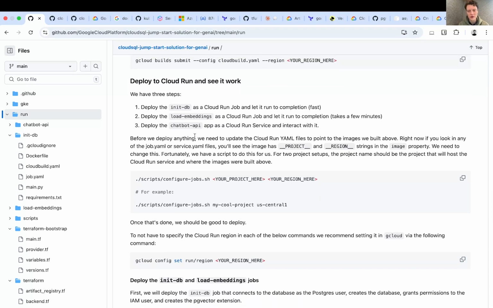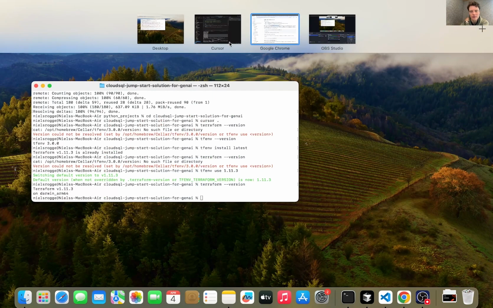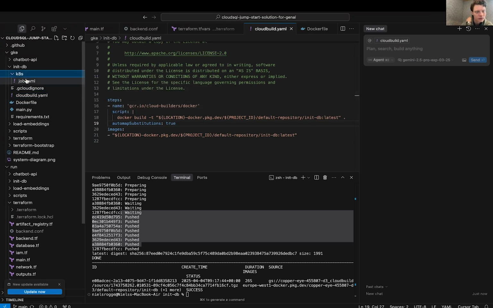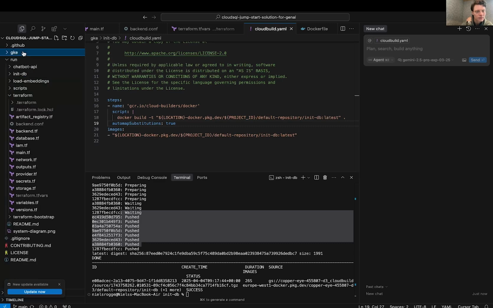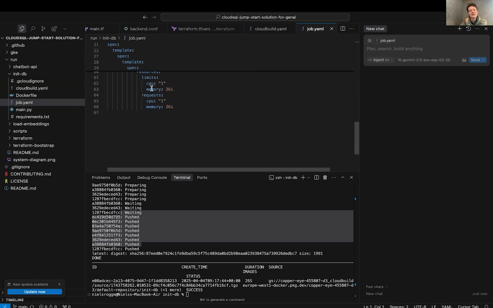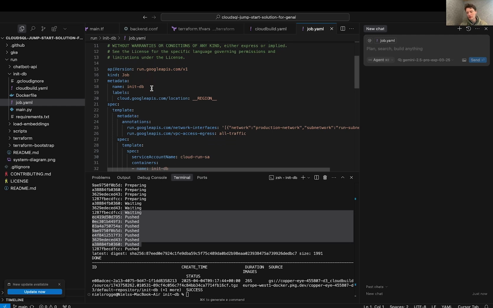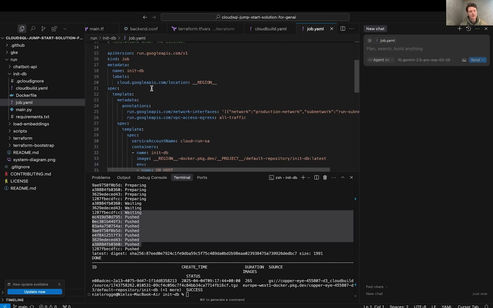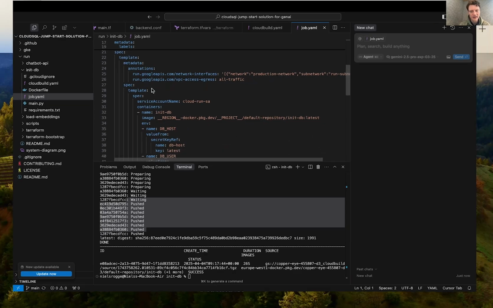Before we deploy anything, we need to update the Cloud Run YAML files to point to the images we built above. Right now, if you look into any of the job.yaml files, so if you move here to, oh sorry, I'm in the wrong folder. Yeah, I need to be in the Cloud Run folder, init database, job.yaml. This is then basically defining how the Docker image is gonna be executed as a Docker container on Cloud Run jobs. So Cloud Run jobs is, again, a serverless service, so we don't need to provision any virtual machines ourselves to execute that.